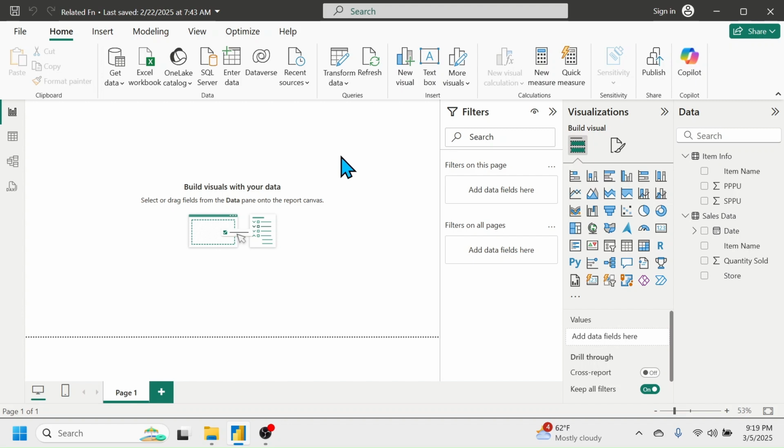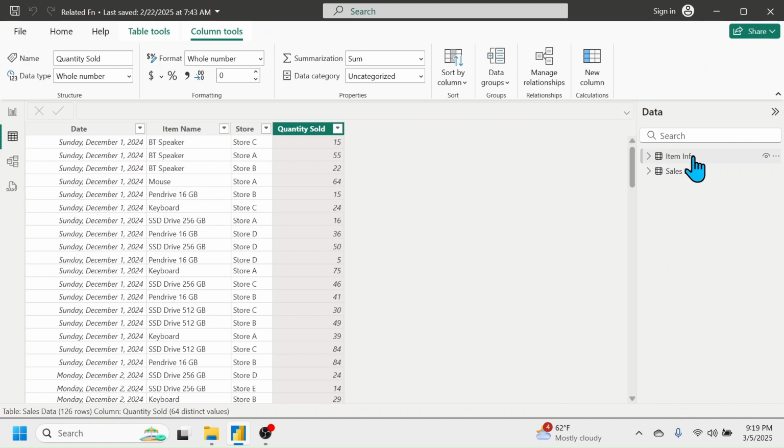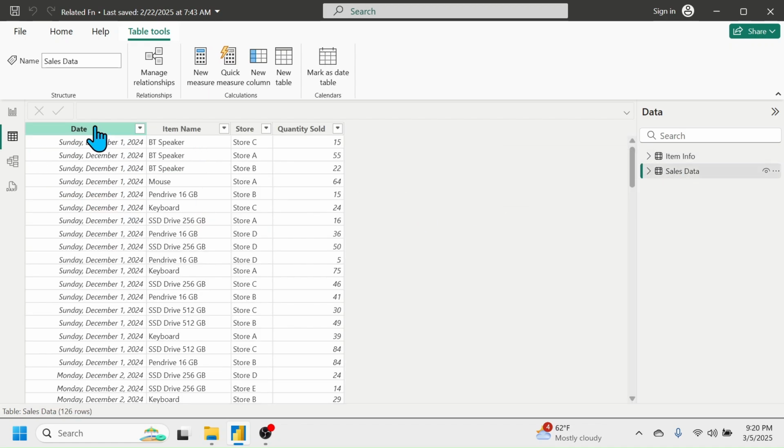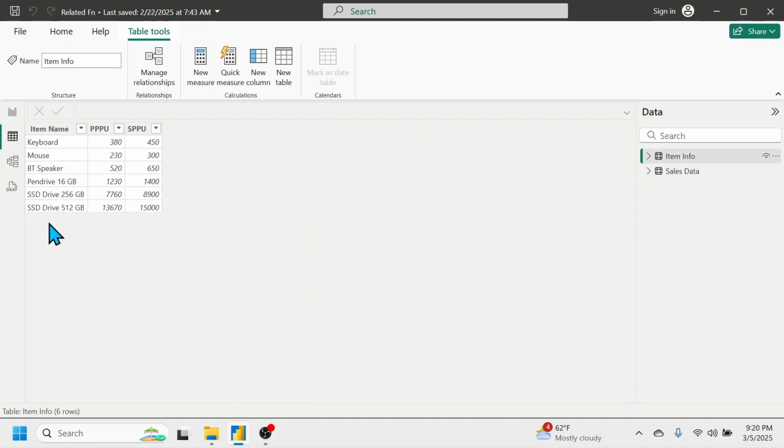First of all, let me show you the data here. I have two tables. One is item information and the other is sales data. Let me open these tables by going to the table view and clicking on the item information table. In the item information table I have the details of the item name, purchase price per unit and selling price per unit for these items. In the sales data table I have the information of date, item name, store and quantity sold. In this sales data table the item names are repeating multiple times, and in the item information table the item names are given only one time.